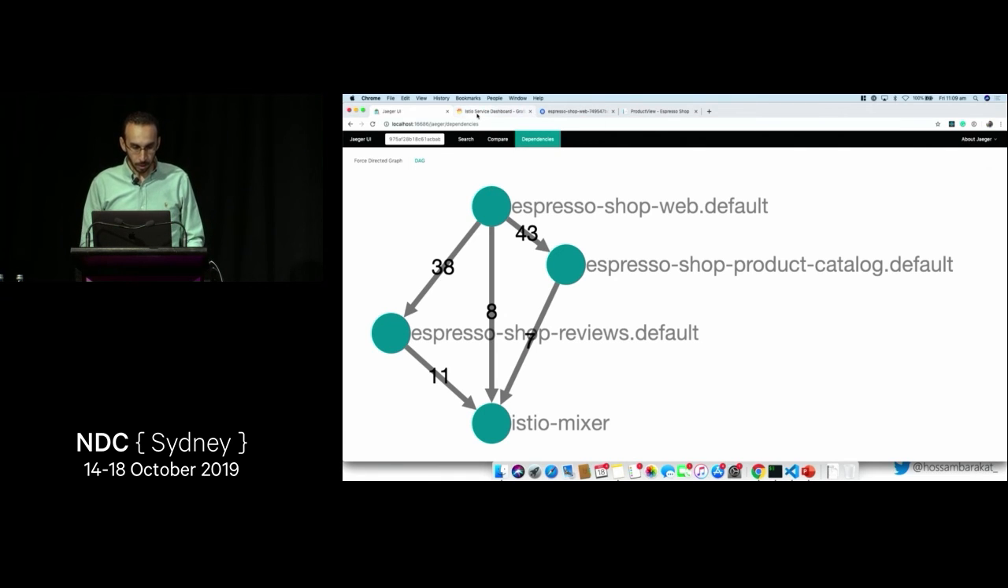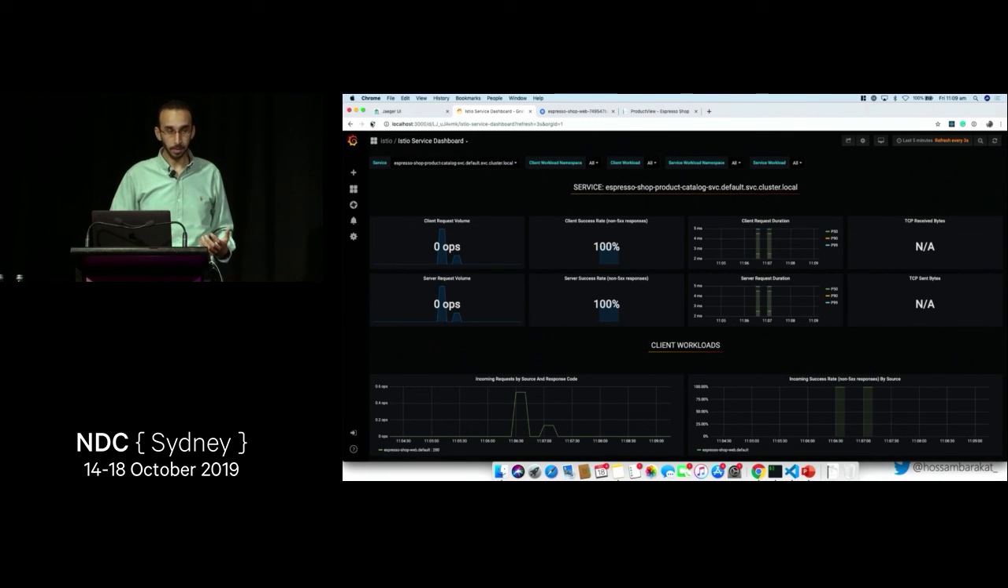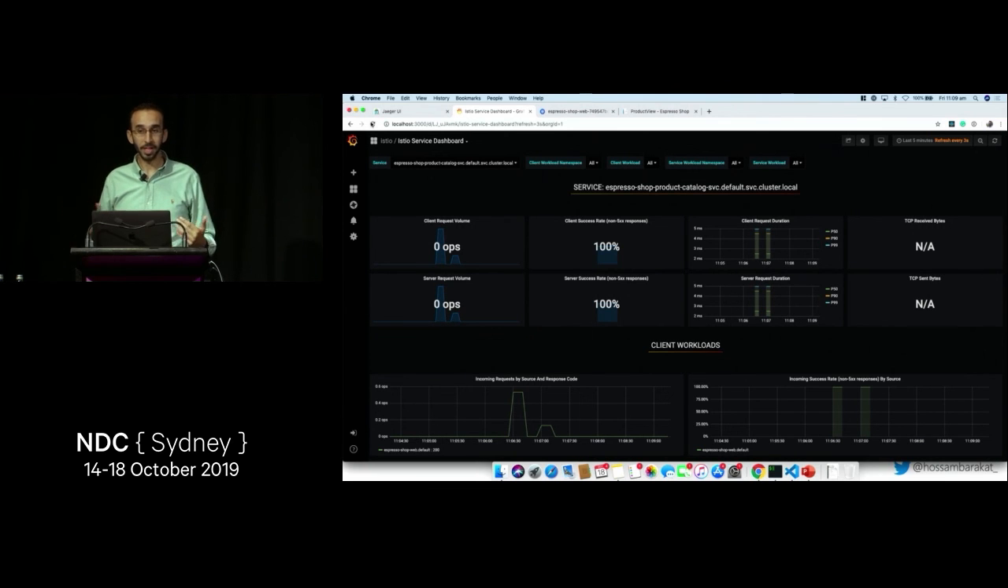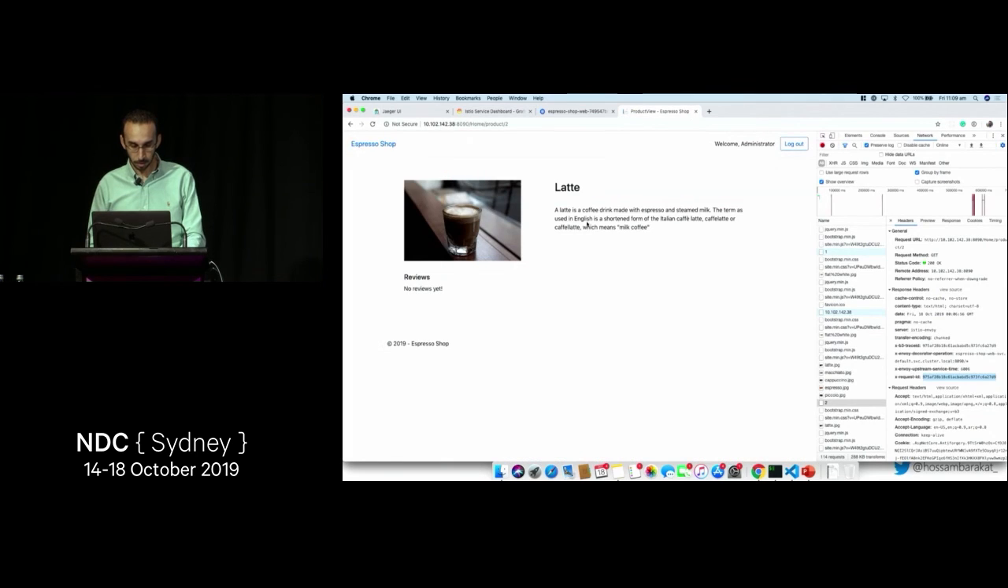The second thing that I would like to show you is the Grafana dashboard, which is another very handy open source tool, and it will help us with the metrics, so we can understand how the services are working in the system. Now let's just generate some traffic as well.